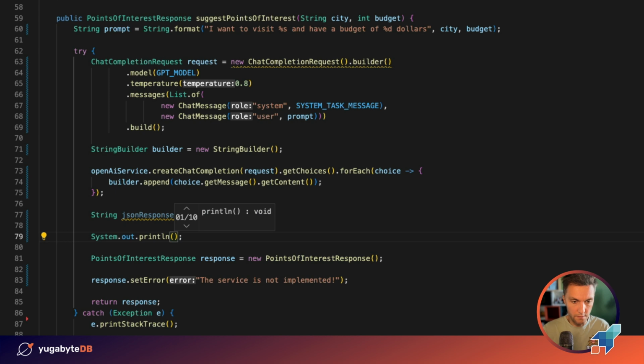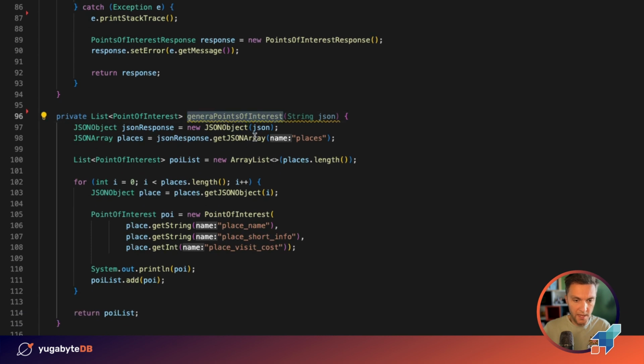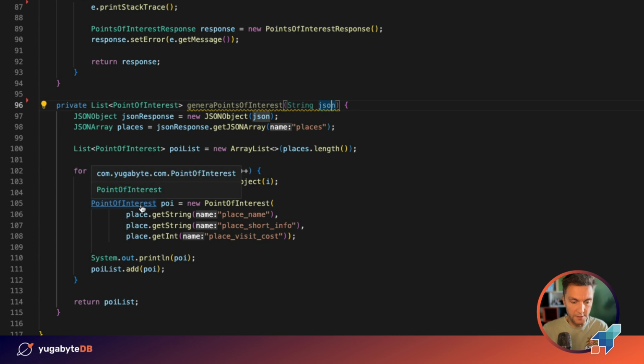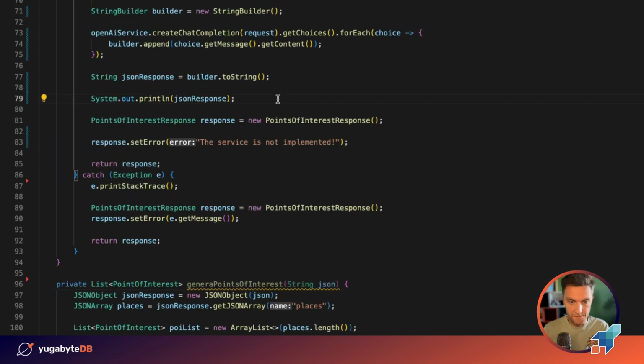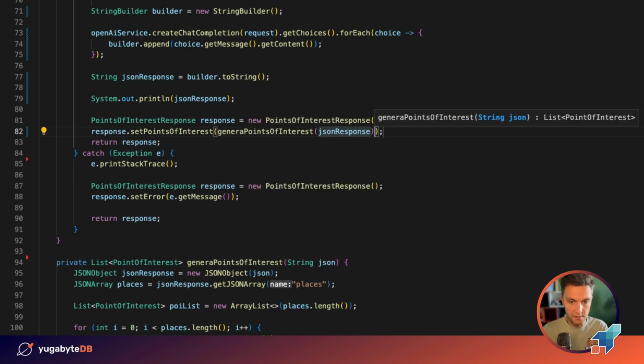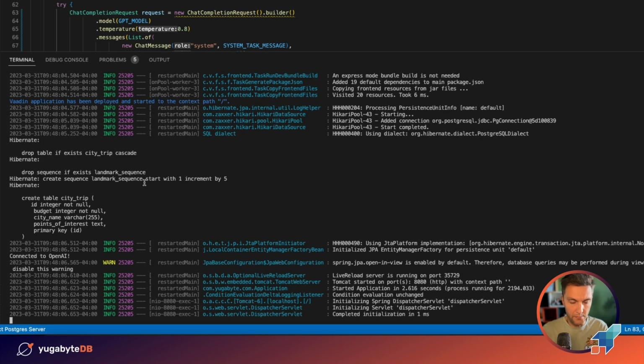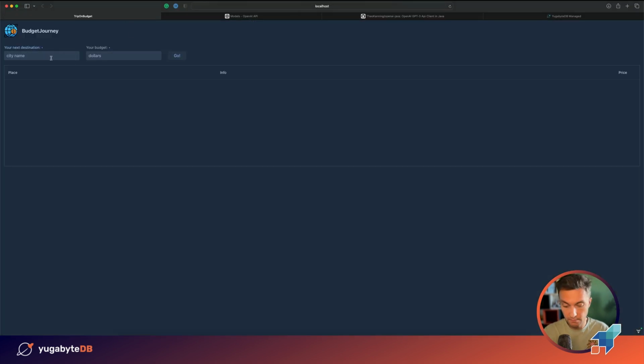And we can print it out. Why don't we do that? Let's print it to the console so that you will see that the model did what we asked. And finally, we will use this generate points of interest method that will take this JSON and prepare a list of points of interest. Those points of interest will be passed back to the Vaadin frontend. So to do that, we no longer need this error. Instead, we are saying response set points of interest, generate points of interest, JSON response. Looks like it's done. Let's see. Our Spring Boot application has been recompiled and reloaded. So now it looks like we successfully connected to the OpenAI. Wonderful. Now let's give a try to this implementation.